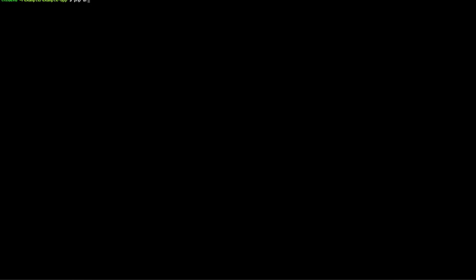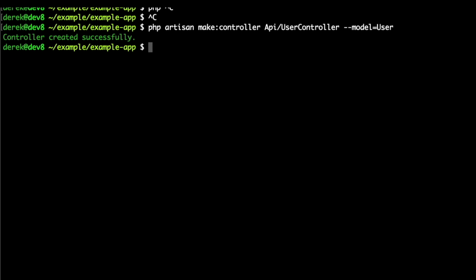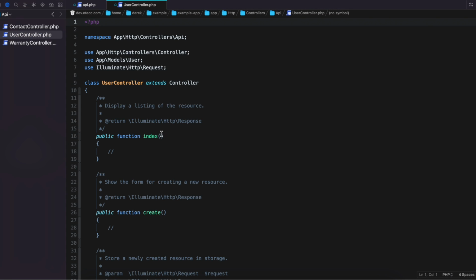I'm going to say PHP Artisan, actually give me a little space here, PHP Artisan make controller, user controller. Oop, I'm going to actually put it in the API folder. I already forgot. API folder, and the model it's going to reference is the user model. Let me wait for that to finish. Awesome. All right, let's jump over to refresh this, go into our API. There's our controller. Let's open it up.